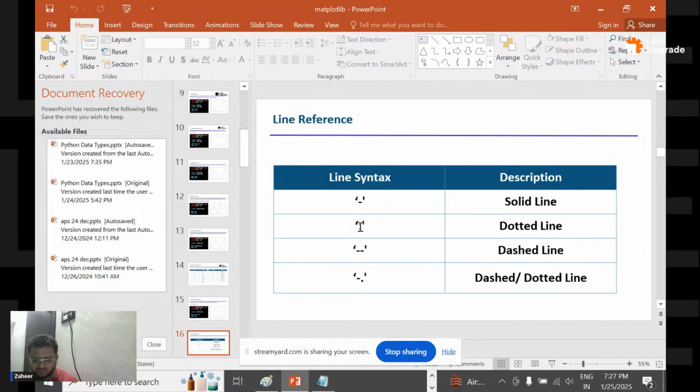I've already told you this table. For dotted you have this colon. For solid you have this dash. For dashed you have this double dash. And this is again single dot or dash you can use. I hope it's clear.